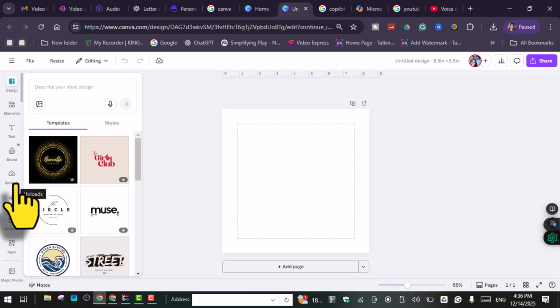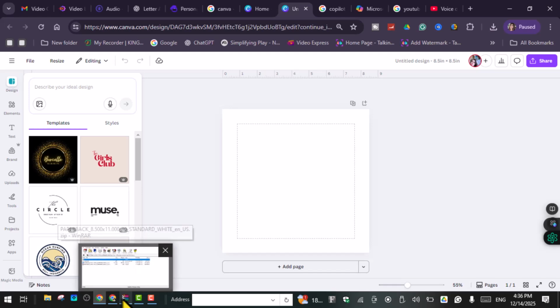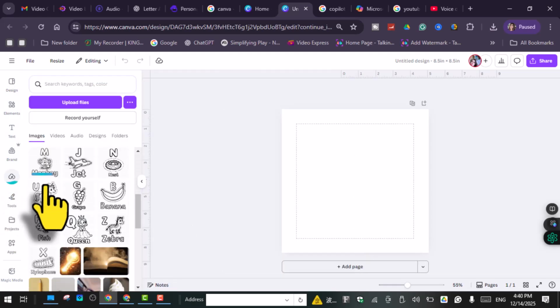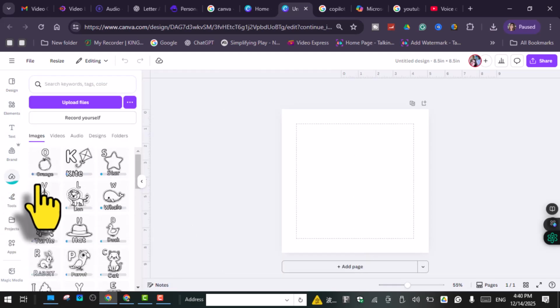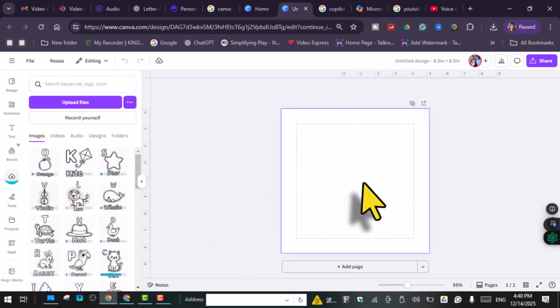All right, so now here is the size 8.5 by 8.5 for our cutting scissor skill project. Okay, so next what we're going to do is upload all those files that we just created inside of Artistly. All right, so now, guys, all of the letters are already here. So what we're going to do is drag each letter into this page so that we can create a book.